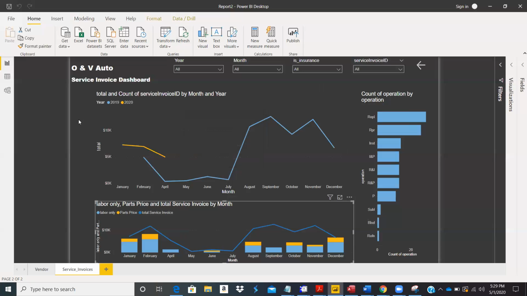Great, now it's updated. This was a quick introduction to the features contained in the OMV Auto visualization tool.